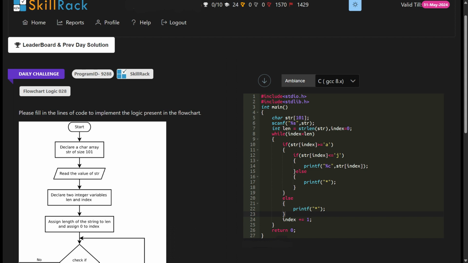Today we are going to see about SkillRack Daily Challenge, that is, Flowchart Logic. char str[101]: this line declares an array of characters called str with a size of 101. This means that this array can hold up to 100 characters, plus one extra character for the null terminator \0.